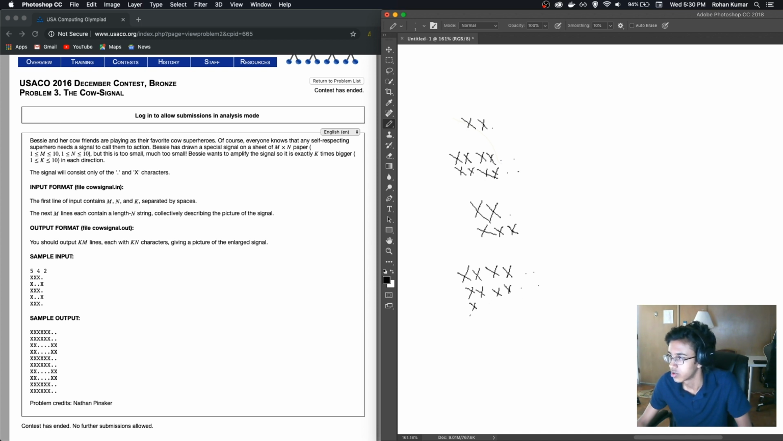We have an x, so we do that twice. We have another x, so we do that twice. And then we have another x, so we do that twice. And then we repeat that all over again. I'm not going to bother writing it out because I'm lazy. So let's jump into the coding because I think we have a good algorithm.